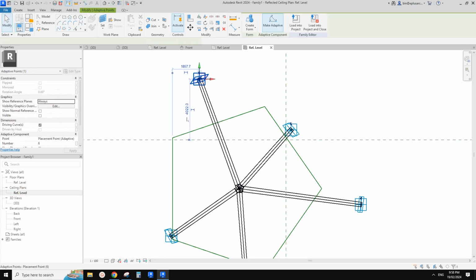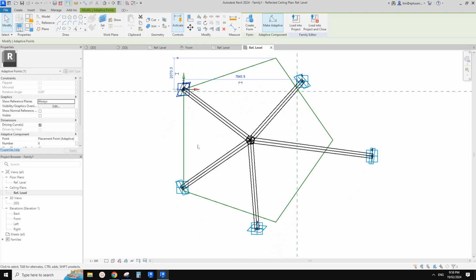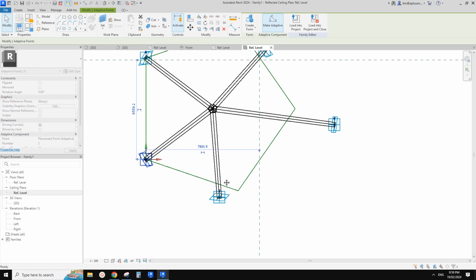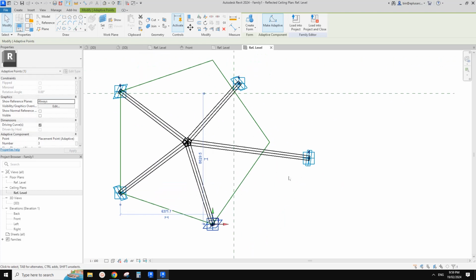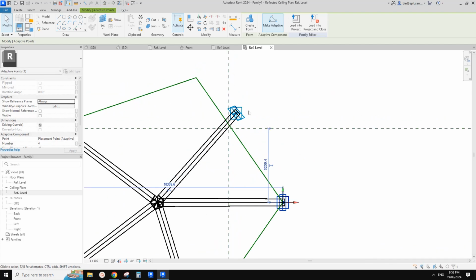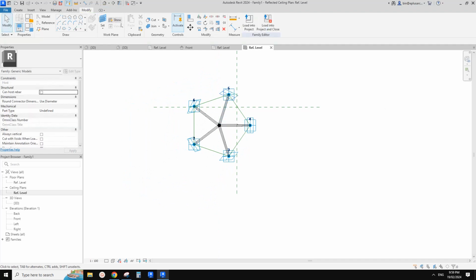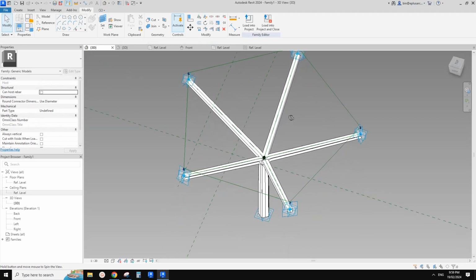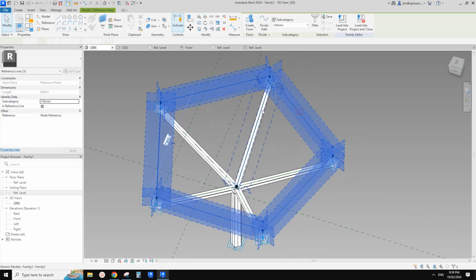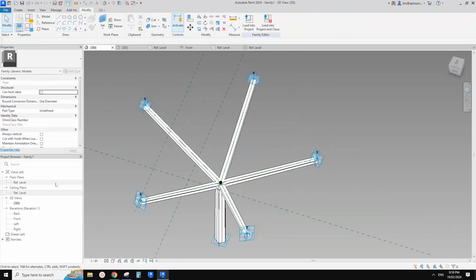Then we can drag this point to there. Okay, so drag this point to here, and drag this point to here. Okay, drag this point to here, and drag this point to here. So now let's have a look again. So go to 3D view. We don't need this reference line anymore, so let's just delete them.